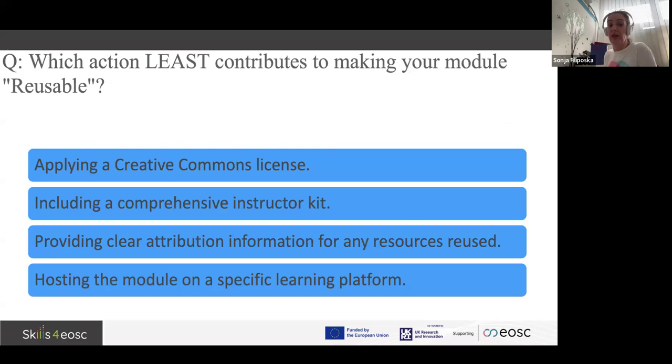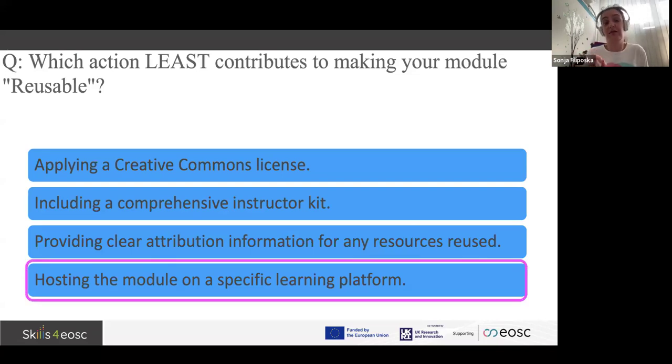Let's talk about reusable now. Now we want the action that contributes least to making your module reusable. Is it the license? Is it the instructor kit? Is it the attribution? Or is it hosting on a specific learning platform? Okay, you got confused a little bit here, but most of you are still correct. The idea is that the least reusable is hosting the module on a specific learning platform.